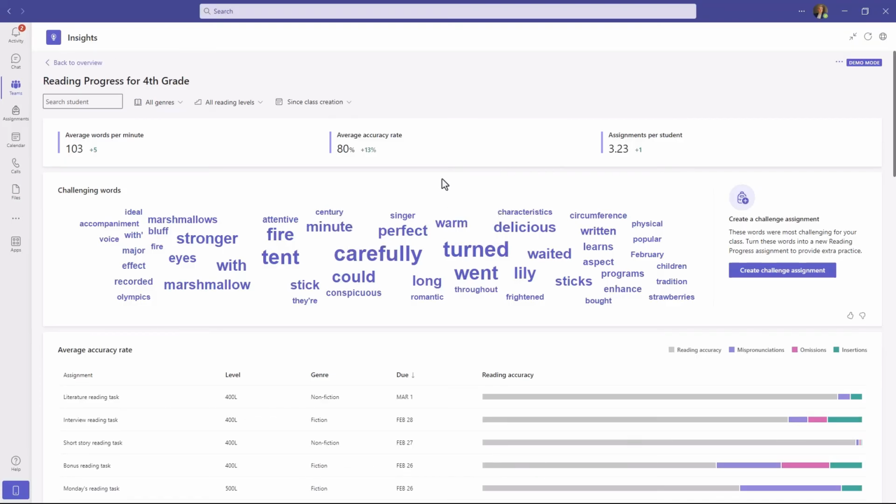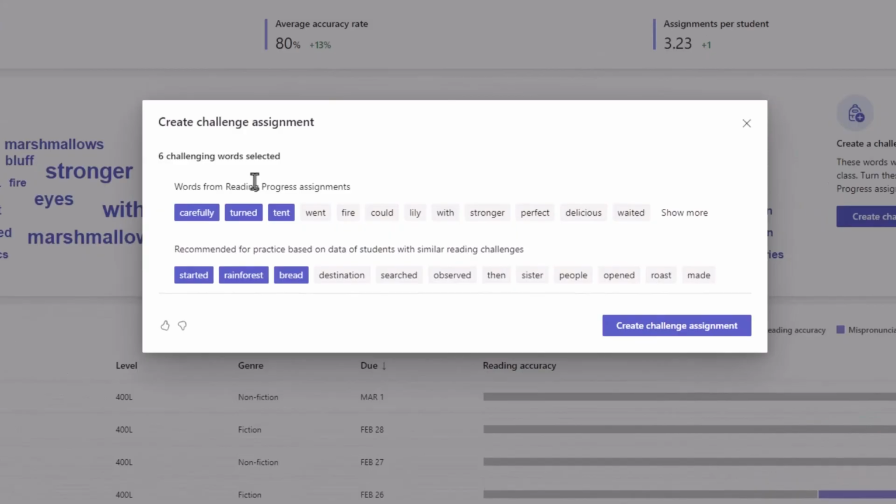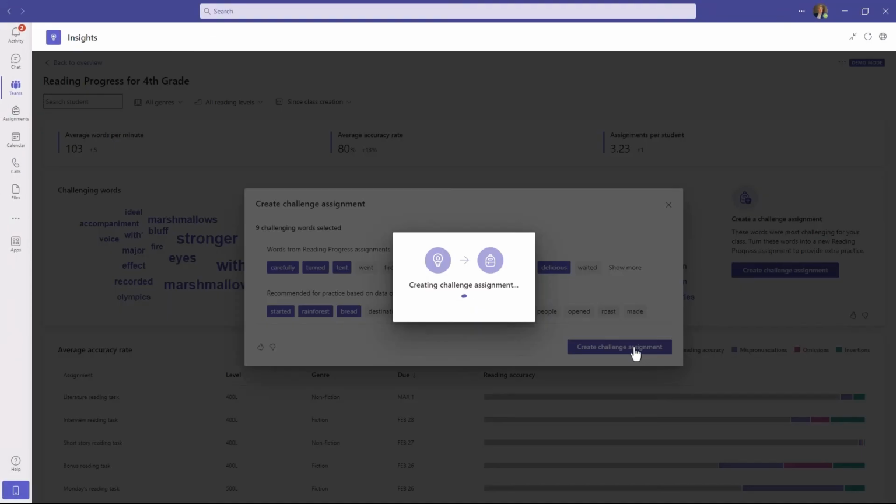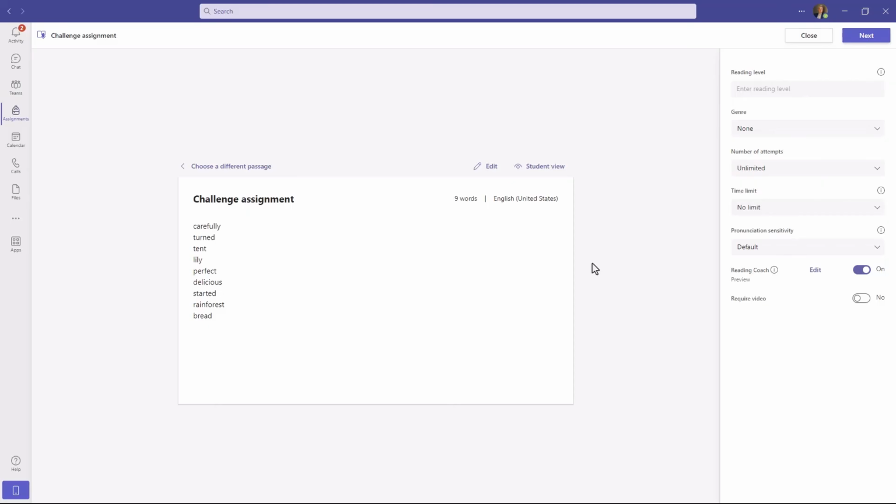So a really quick glance across my class: what are the words people are having challenges with? If I want to create a challenge assignment, I click this. It pulls up the most mispronounced words, and I can easily click on different words, even recommendations for practice data that's similar to the words that were mispronounced. And if I click create challenge assignment, it automatically pops these words into a new assignment for me to use if I want.